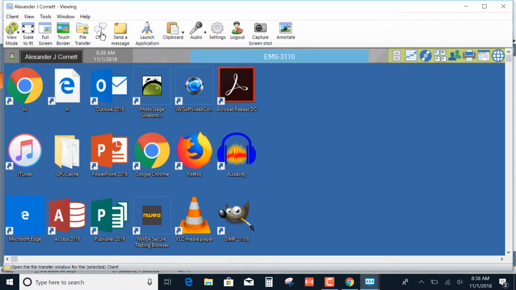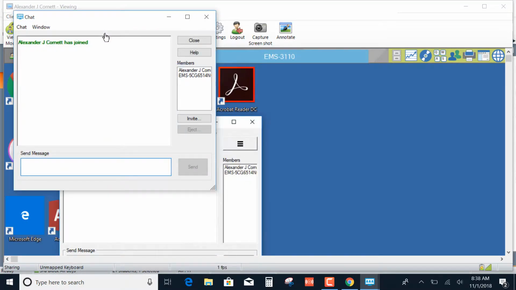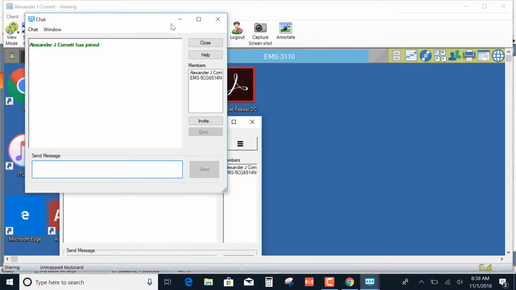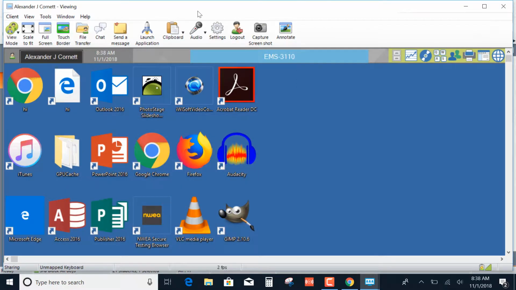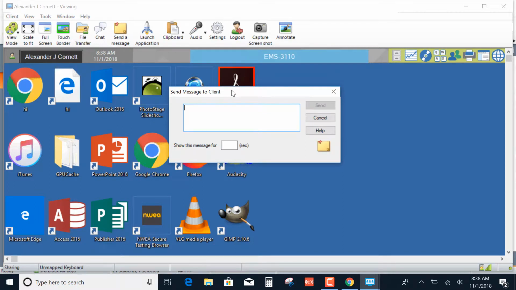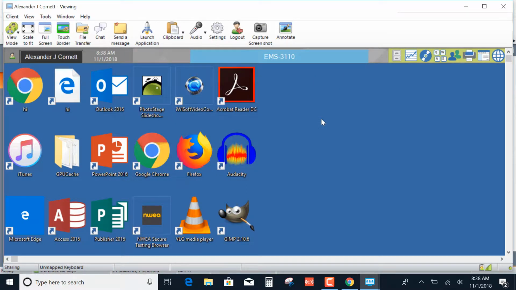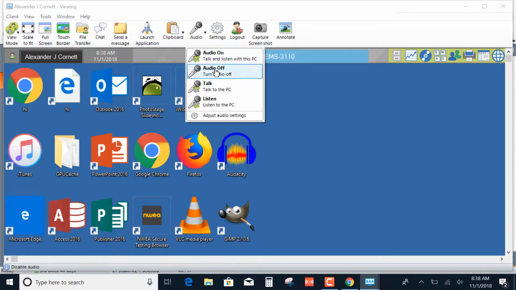Okay, you can chat back and forth with the student if the student has a question, and you can see when I open chat on my end, it pops up on his end too. Okay, so you see how we kind of have that going there. You can talk back and forth. If he's got a question, he can ask you here. If there's something you need to tell him, you can do that here. You can send a message, and you can tell it how long to pop up, and it'll show up right here on his screen.